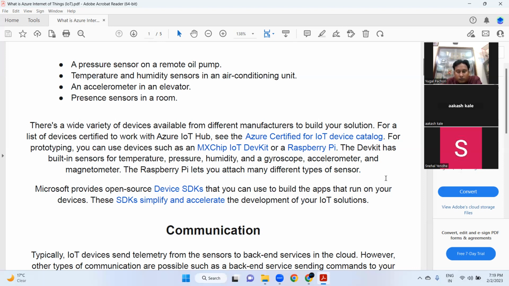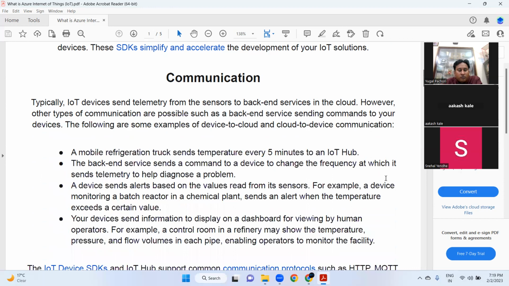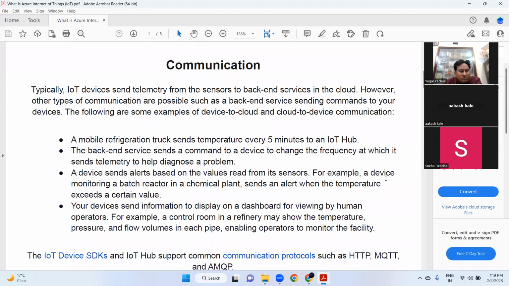Then can we move to the communication part, sir? Yes, communication. Typically, IoT devices send telemetry from the sensor to a backend service in the cloud. However, other types of communication are possible, such as backend services sending commands to the devices. The following are some examples of device-to-cloud and cloud-to-device communication. Both ways. So here are the examples.